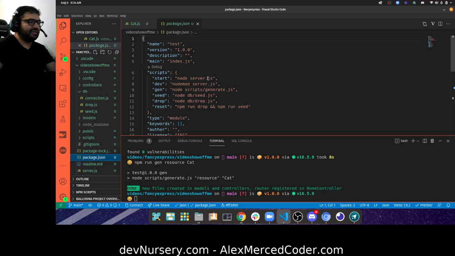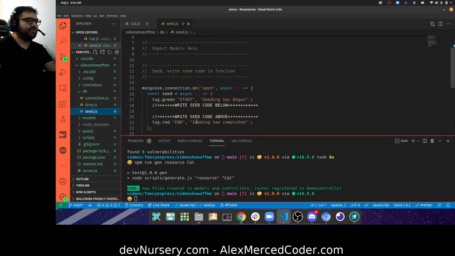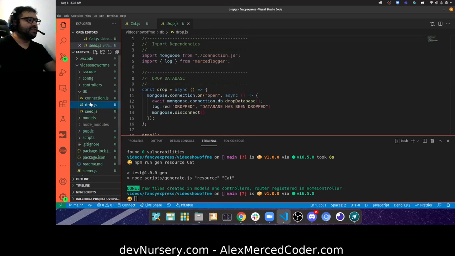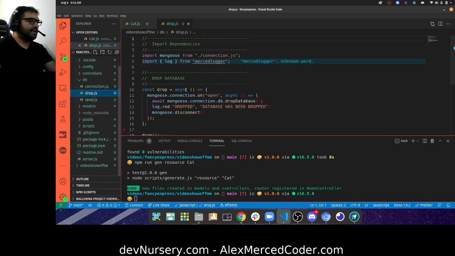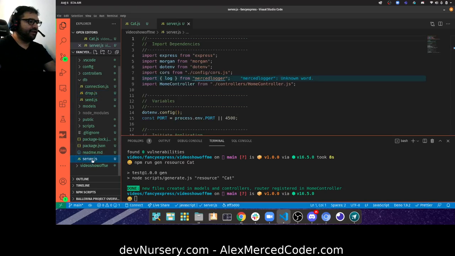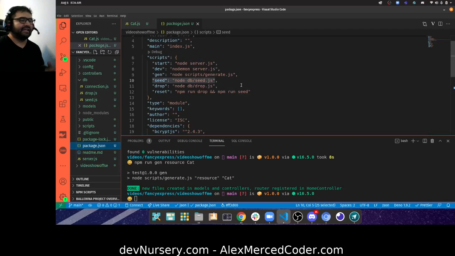Again, there's the generate command. There's also a seed command to seed your database. There's a seed file, so you can put all your seed code in here, and it imports all your models, and you can seed your stuff. There's even a drop file, so if you need to drop your database, you can do it with a command. Very much like Ruby on Rails, where you have commands like Rails DB seed, Rails DB drop, or Rails DB reset. You have all those commands here, so it gives you that experience where you can quickly generate.